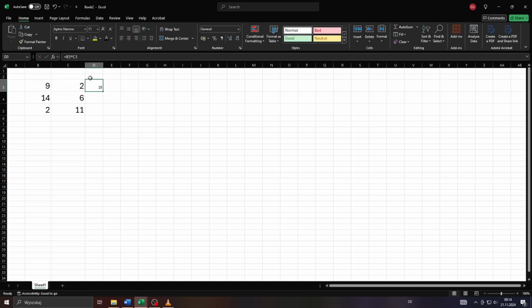There you go. That's the calculation. 9 multiplied by 2 makes 18. So Excel has done a great job here. Not worse than a common calculator.